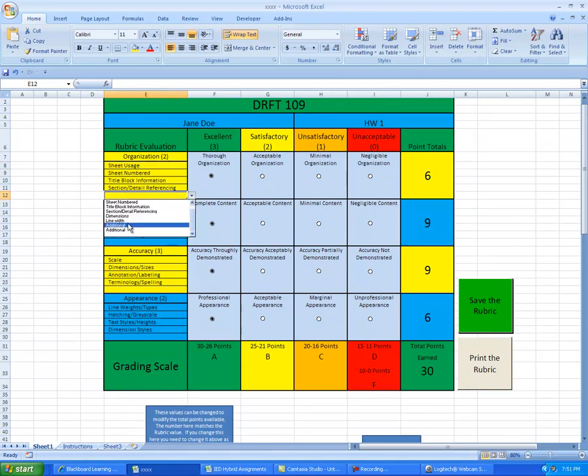So if I put line width, for instance, you can see that that shows up right there. So the student will know exactly what criteria you're using to measure organization on, and you can customize that. Now across here you see we have excellent, satisfactory, unsatisfactory, and unacceptable. So this is the multiplier that is used to derive these point totals.